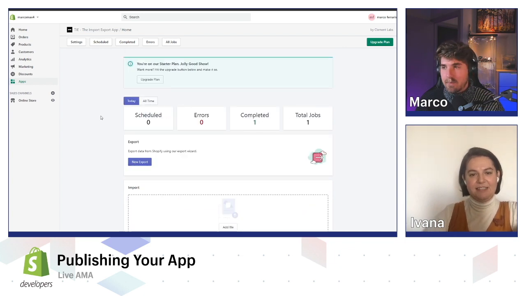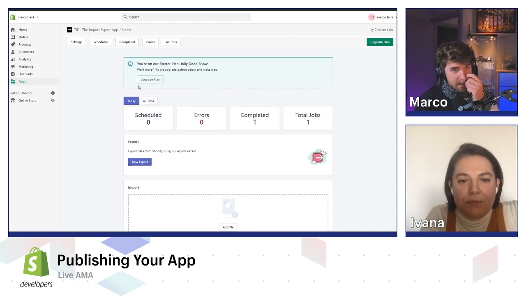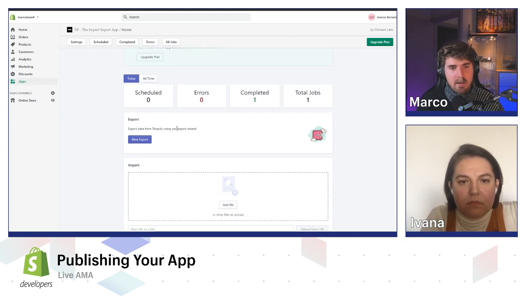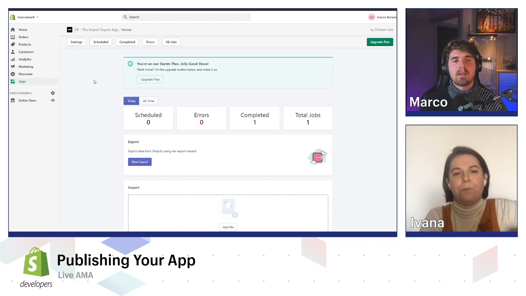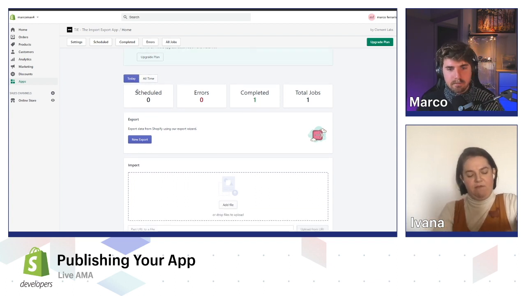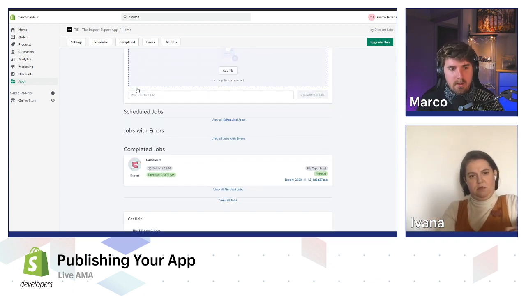So yeah, this app. Let's see what this app has. I like this because it's one of those things where it's export data from Shopify using our export wizard. I wouldn't mind seeing a bit more of a here's-what-you-do-next situation, but at the same time, I understand that it imports and it exports, and it can get visually heavy. So I think this is pretty good.